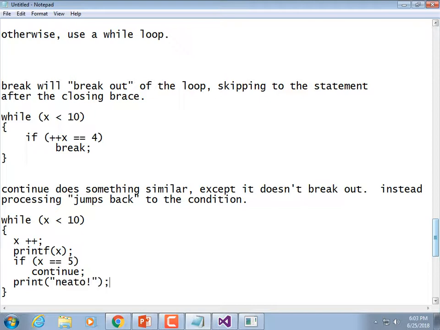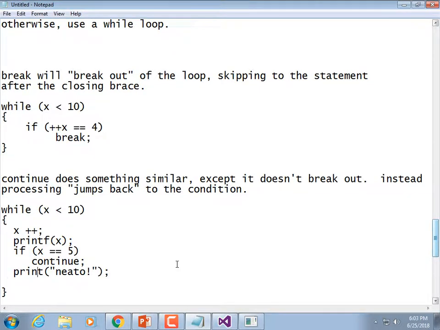Neato. Whatever. Okay, so what's going on here is that it would do that. If this wasn't true, fine, it's going to go ahead and print neato. Then it's going to come back up here. In fact, why don't we code this so that we can actually watch it? But eventually, x is going to equal 5, and it's not going to print neato. It's going to jump back up here. It skips the rest of the block.